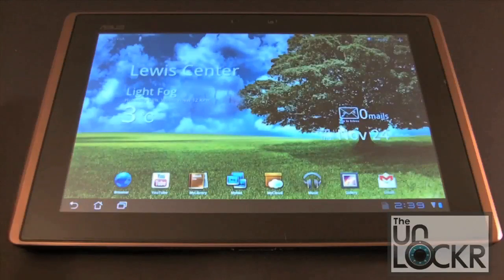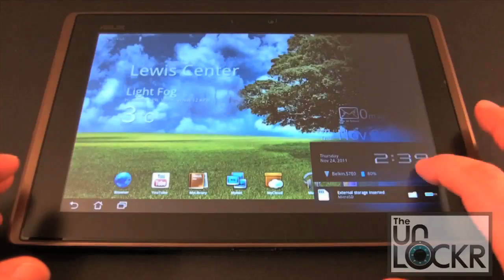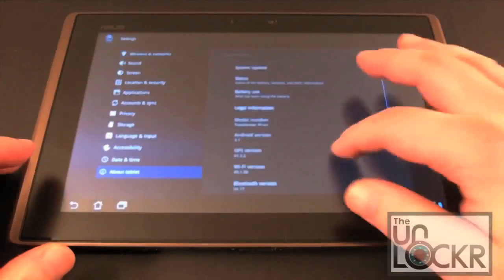Alright, so the update took about 5-6 minutes, somewhere around there, and now we boot back up and you can see we're still connected to Wi-Fi, so it didn't wipe data or anything like that. But now what we're going to do is just check our software version. So we go in here to settings, go to About Tablet.